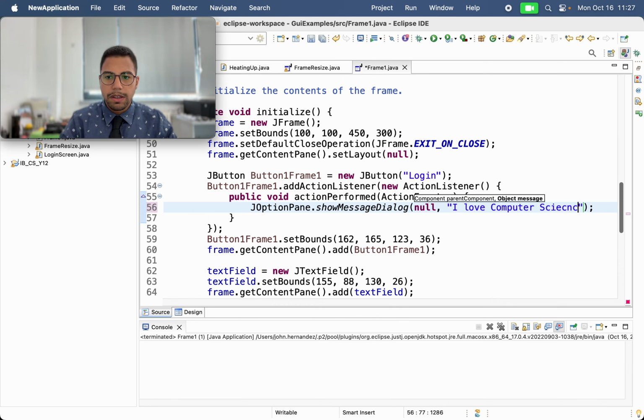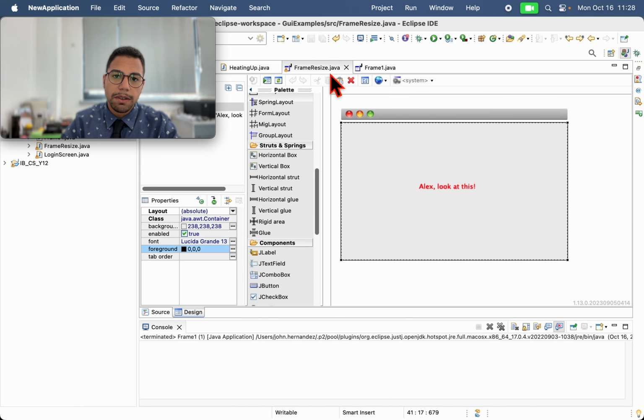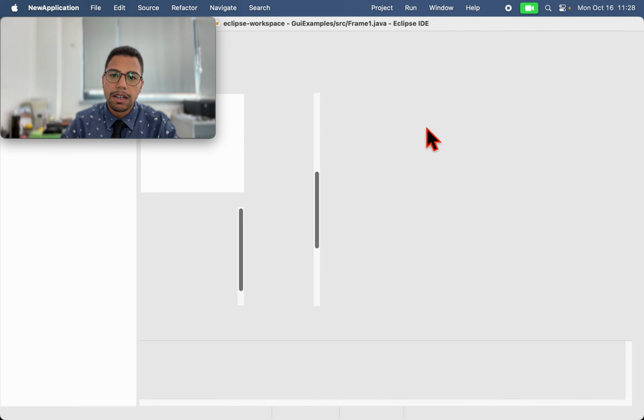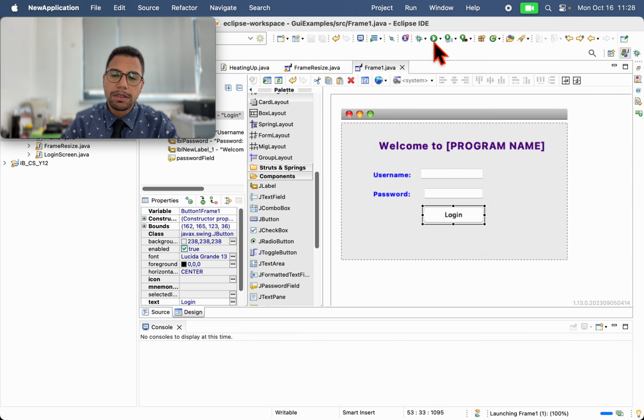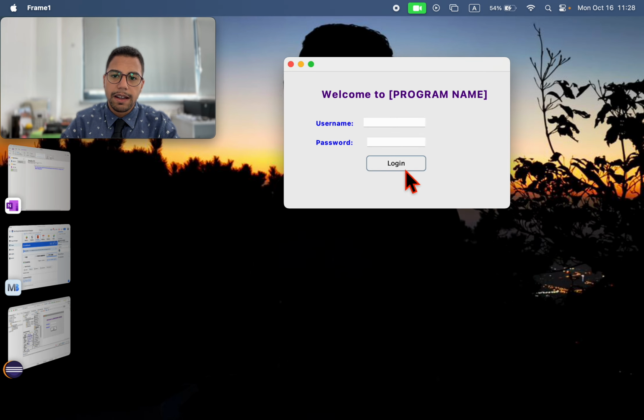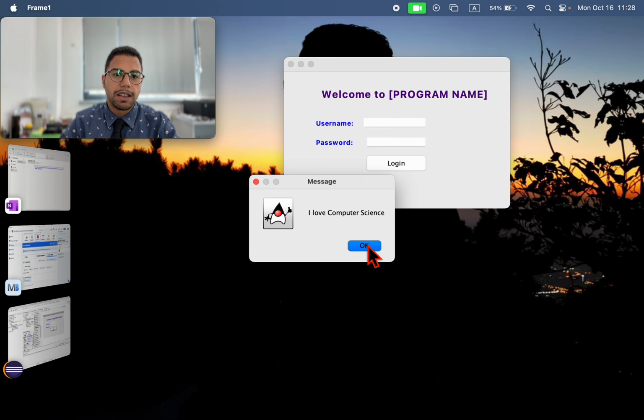So if I save this now and I go to my frame, my design part, and I run it, I will see that the message will change. I click on login, and I love computer science.